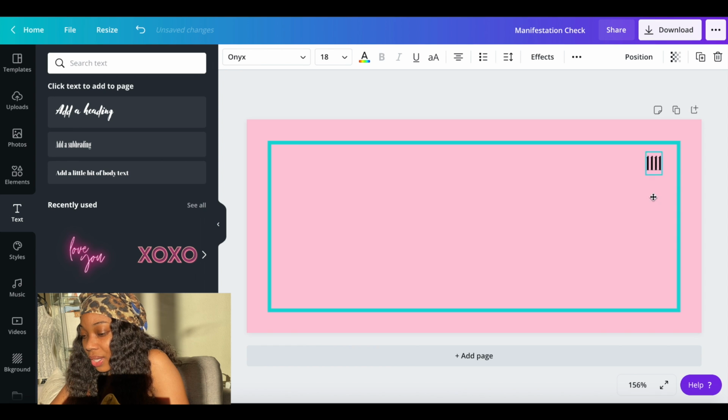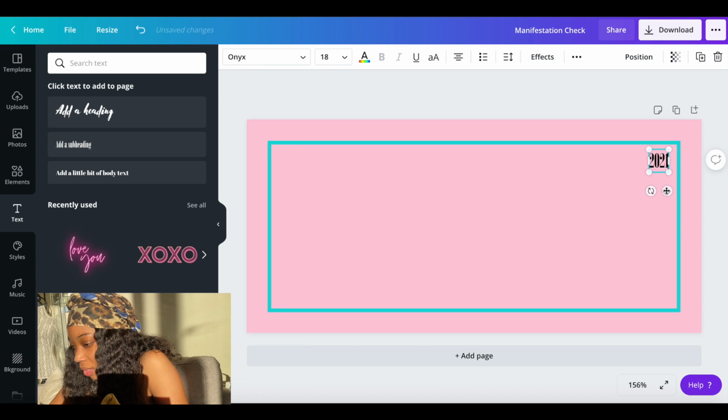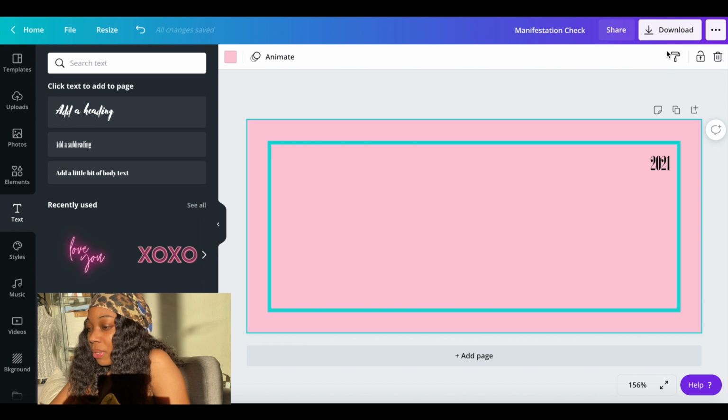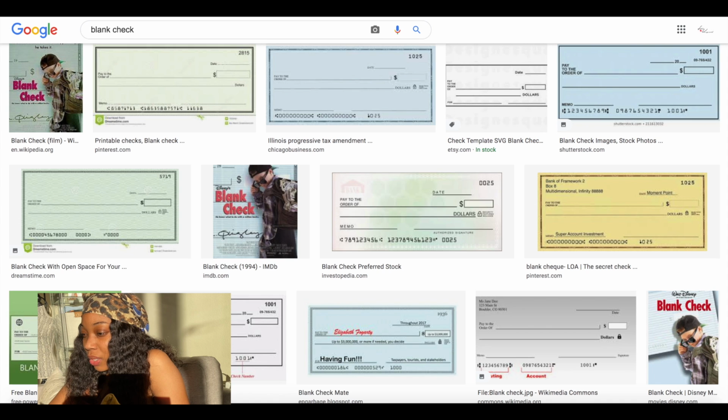I don't know if I like how that looks. Let me do 2021 because that's the year. So I'm just going to use that, and I'll put it right here, which I think is perfect. So I got the 2021 up in the corner. So this for me would be check number 2021.